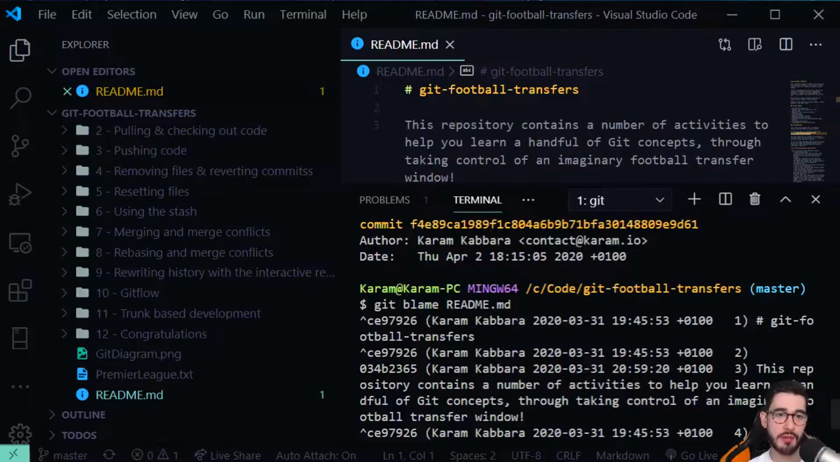So if we look here, we have line 1, git football transfers, line 2, empty, line 3, this repository, etc. And next to it, we have references to commits. So what it's basically telling us is the last time this first line was changed was by myself on the 31st of March at this particular time in this commit. So we can now copy this. For example, I'm going to do a git show on that commit to look at more detail as to maybe why that change was made. There may be a little bit of an explanation in the commit message, for example, or the git diff that it runs. We might see more information that might make it more sensible as to why this line of code was changed.